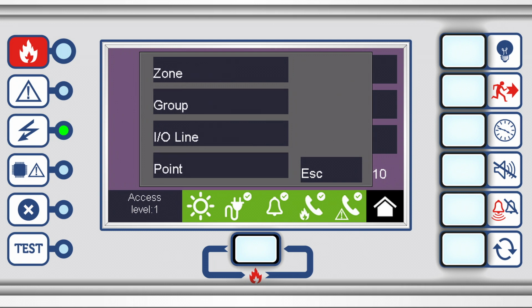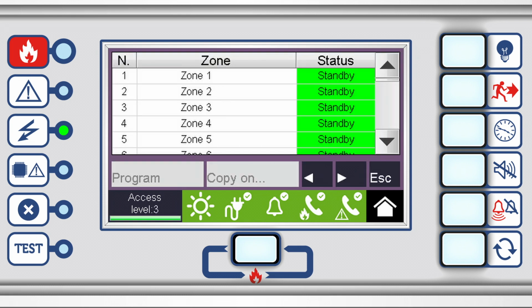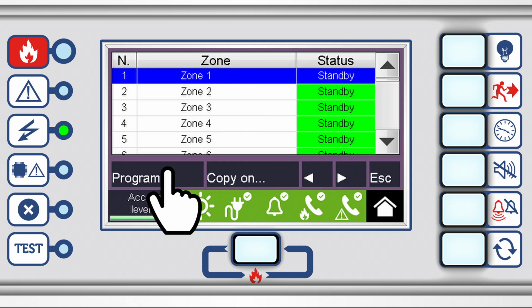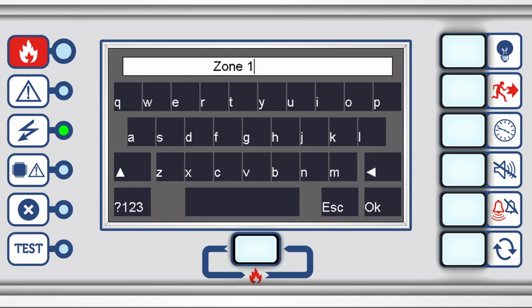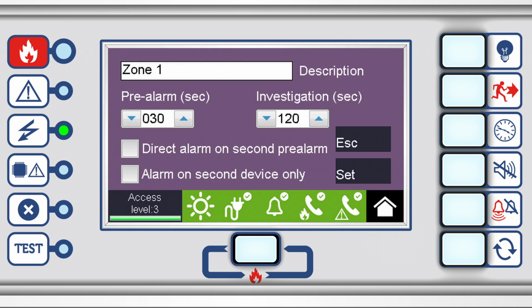First of all, let's program zones. Click on Zone button. Select Zone 1 and press Program. In this page you can change the name thanks to QWERTY keypad, change the pre-alarm time, and change the investigation time. There are two more options.